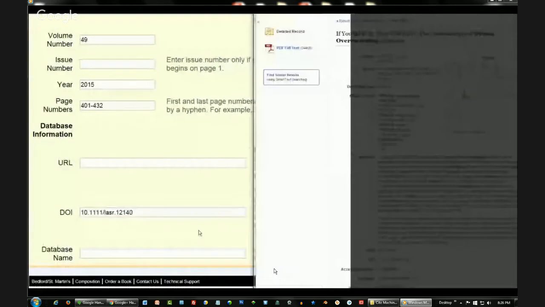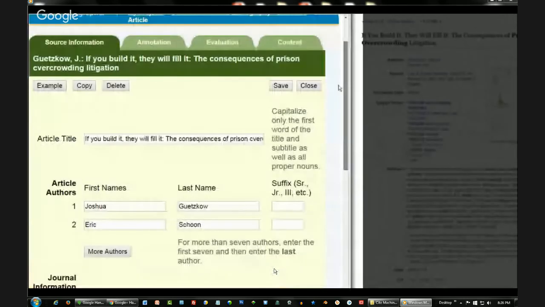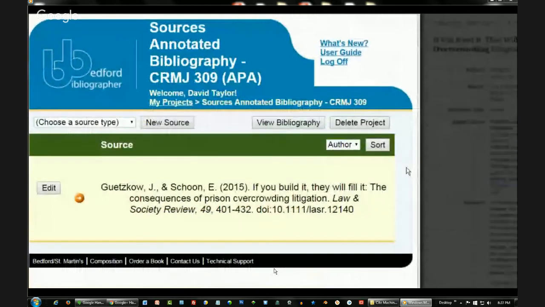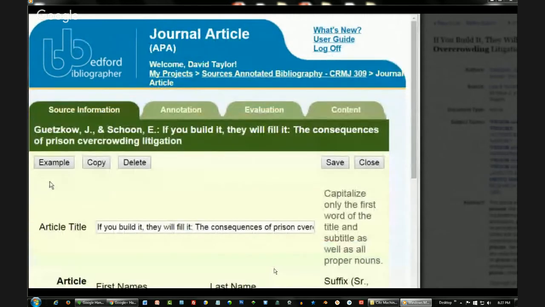And we are finished. We scroll up and click on Save. We wait for the blink. Okay, now it's saved to our account. We click on Close, and there's our citation in raw form. We can edit it. We can also add another citation.